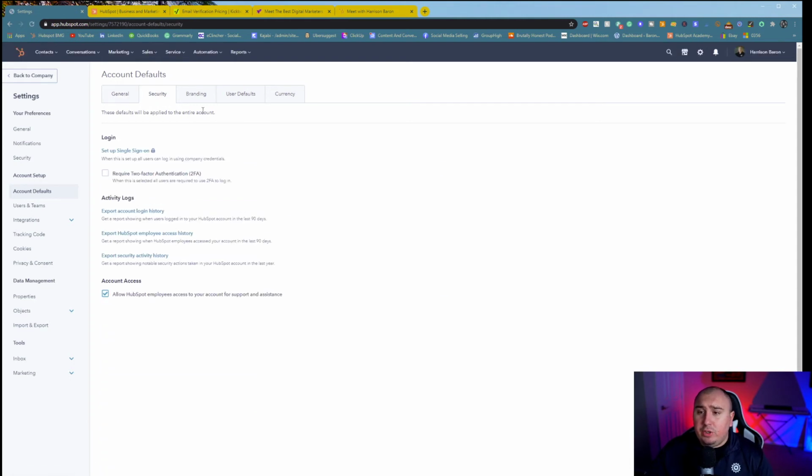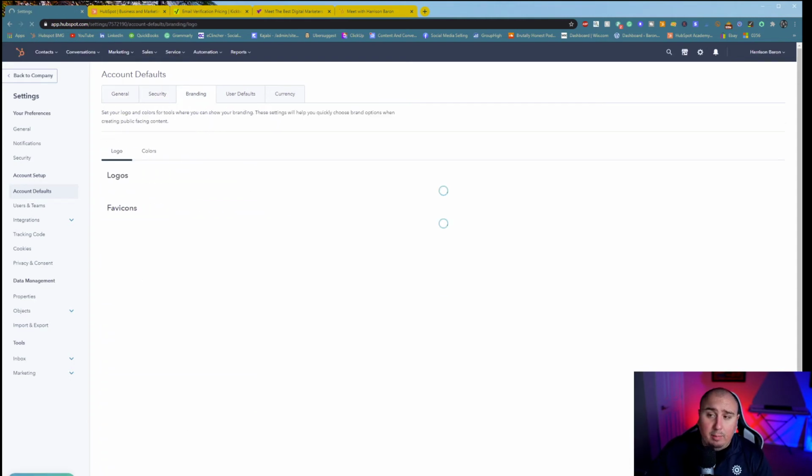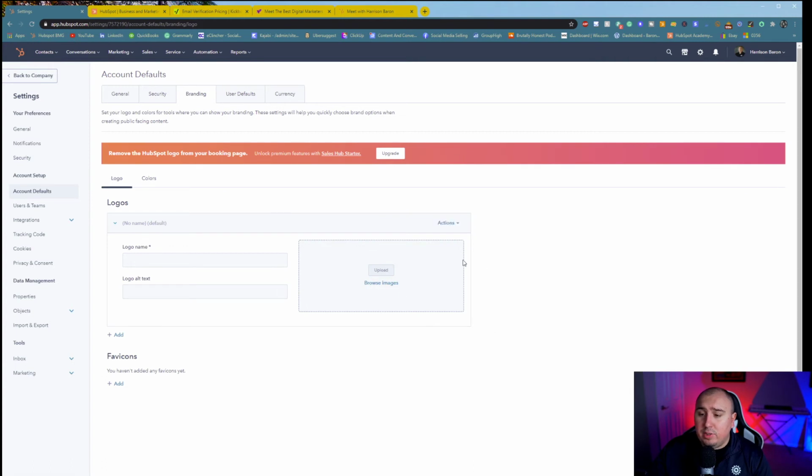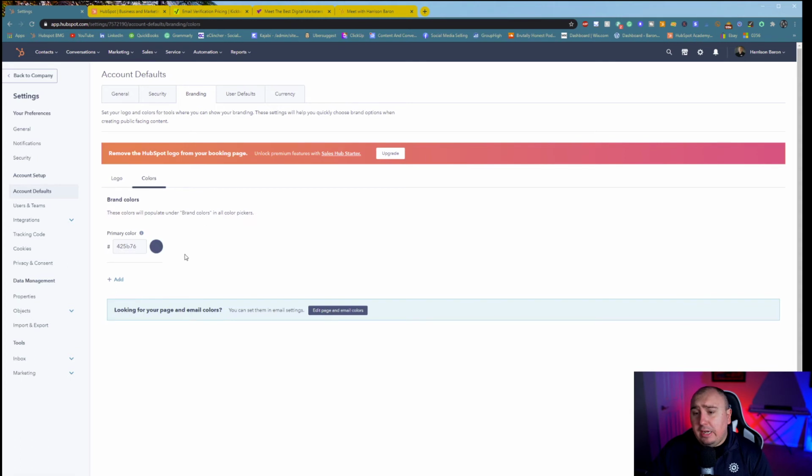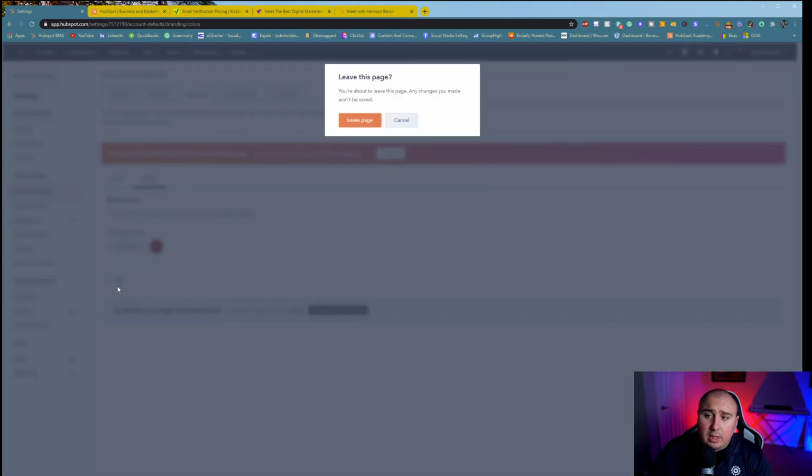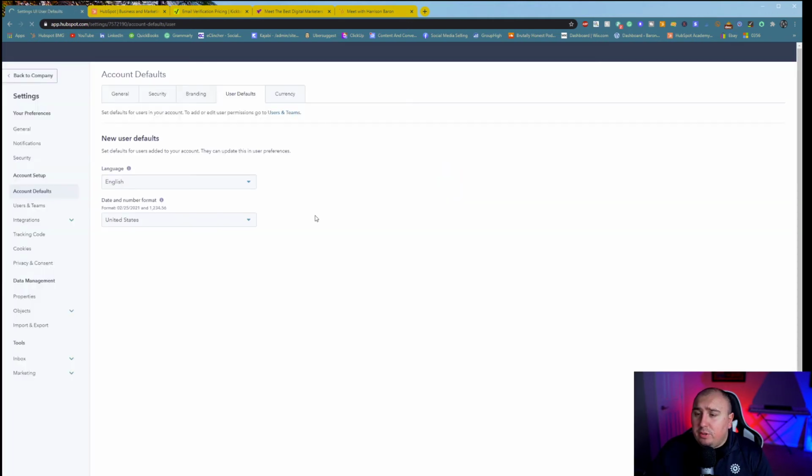Two-factor authentication. You have your branding. This is where you can update and increase, add your branding. So images, logo name, logo alt text, favicons, anything like that. If you want to remove the HubSpot branding, you do need to get a starter kit. Any colors, if you have company colors, this is the place to add them. If you want to change these colors around to whatever you want, this is where you could do it, right? So if I wanted to keep a nice little red, I can keep a nice little red. You can add more brand colors. We're going to leave this page for now.